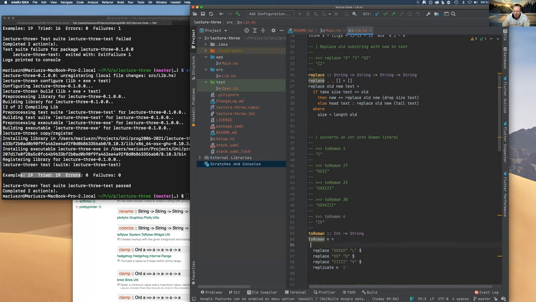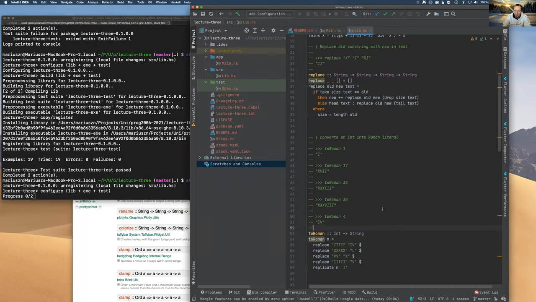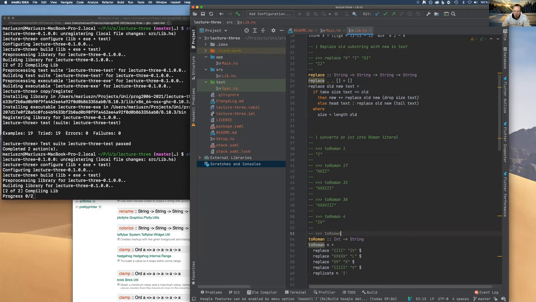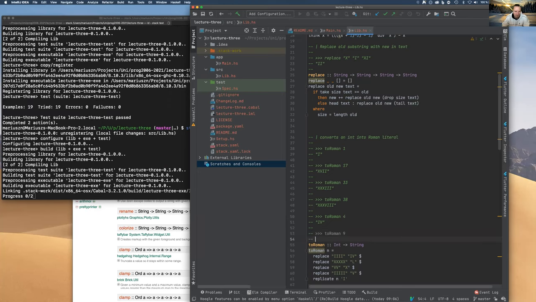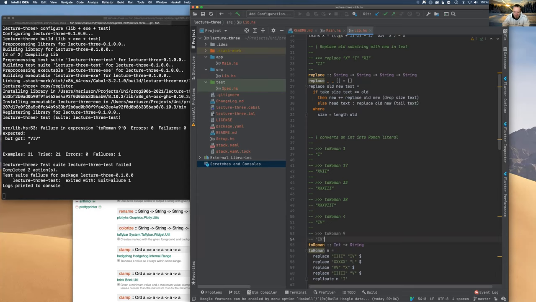I just need to add that replace I 4 with this, right? So then if we rerun the tests, 5 will work. Also, what will not work is to Roman like 9. I expect this.